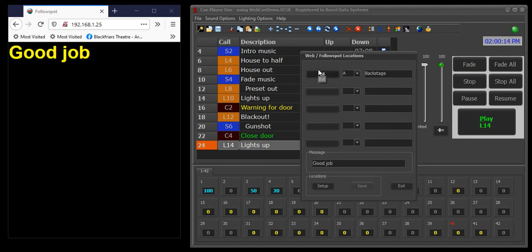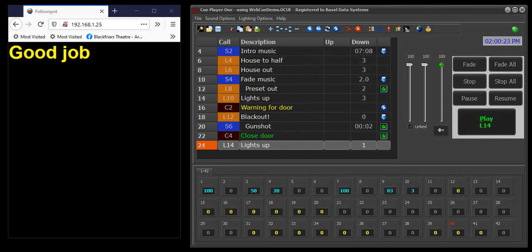This could easily have been a notice to reset something on stage or any other emergency message that you had to give to Bill. We hope that WebCues will be an additional tool in your efforts for a better show.